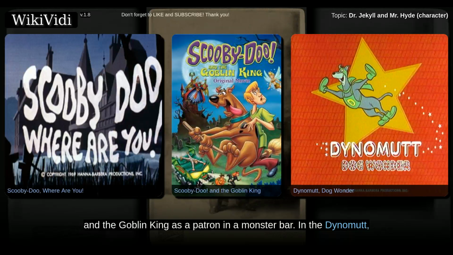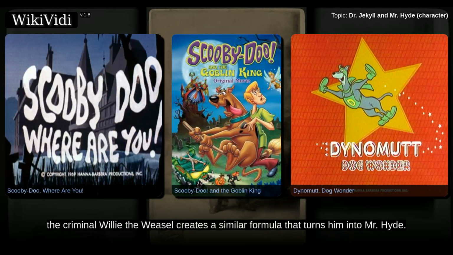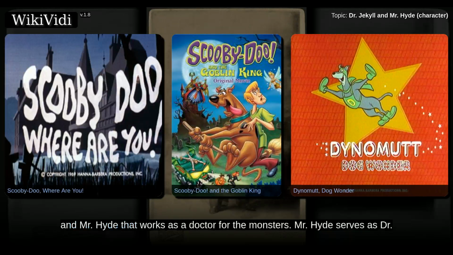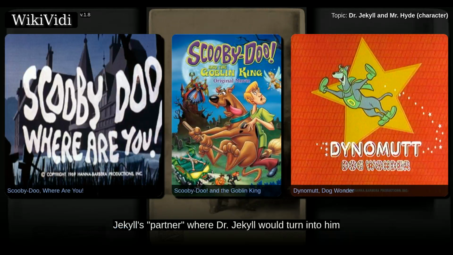In the Dino Mutt, Dog Wonder episode, Everyone Hide, the criminal Willie the Weasel creates a similar formula that turns him into Mr. Hyde. In the Gravedale High episode, Fear of Flying, there is a medical version of Dr. Jekyll and Mr. Hyde that works as a doctor for the monsters. Mr. Hyde serves as Dr. Jekyll's partner, where Dr. Jekyll would turn into him for any second opinions of anyone's medical problems.